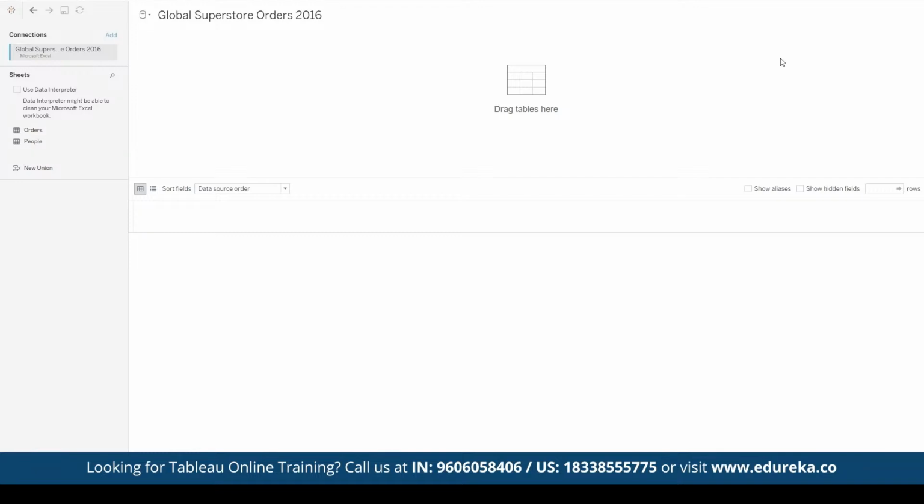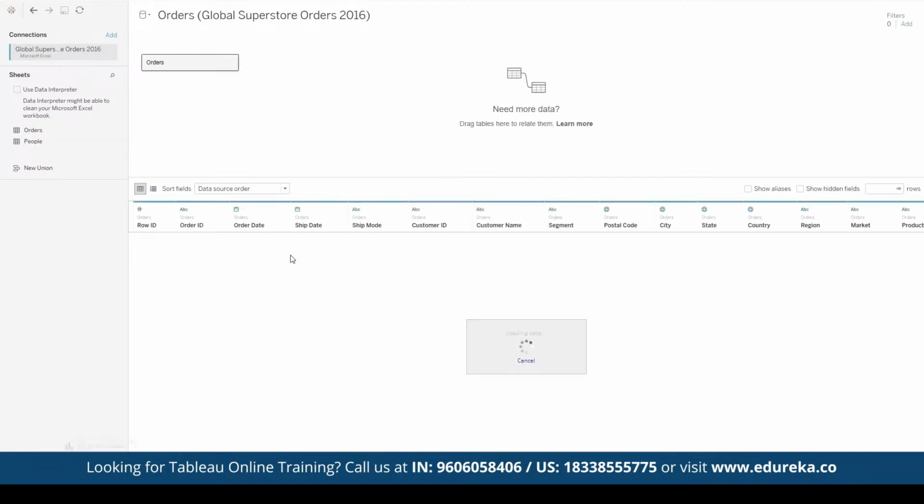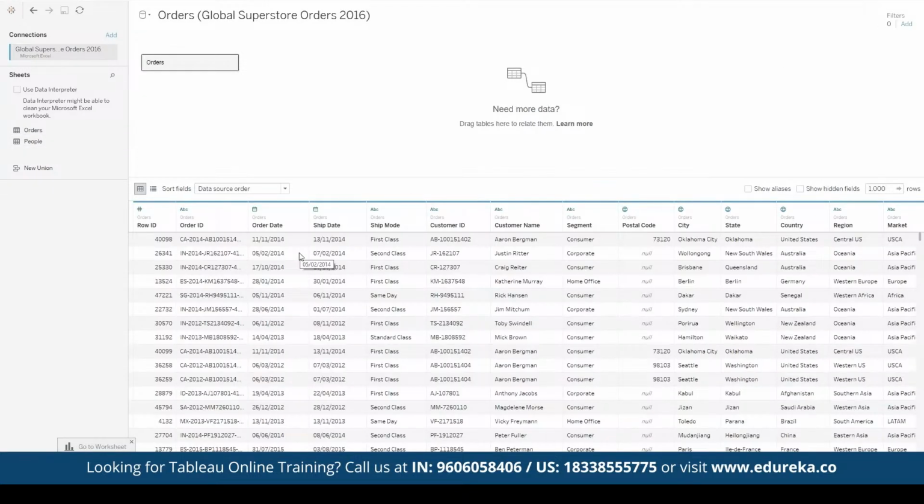So now we are going to make use of this orders sheet here. We can see that in this particular file we have row ID, order date, shipment mode, customer ID, customer name, segment, postal code, city, state. We have these kinds of values available. And then we can proceed by selecting this sheet, so that we can work on its analysis and derive some meaningful information out of it.